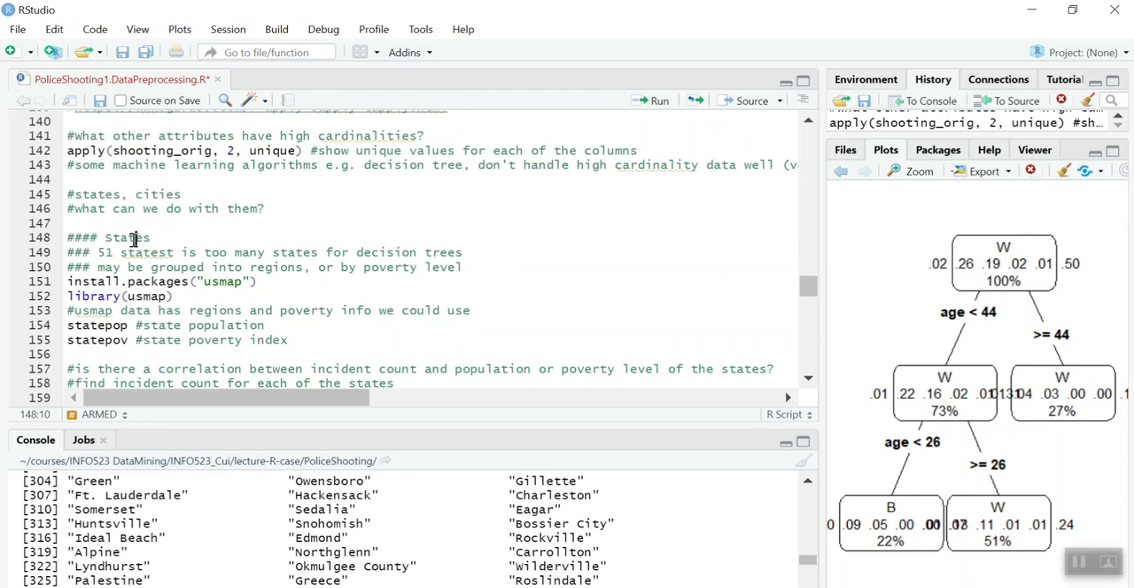And for the states, we have 51 states. Lots of typos, I apologize for that. 51 states is too many for decision trees, and we can group them into regions. We could also characterize those states using other features, so we can have a Northwest region and all that. But at this time, I'm not sure this additional regioning is going to add a lot to our analysis.